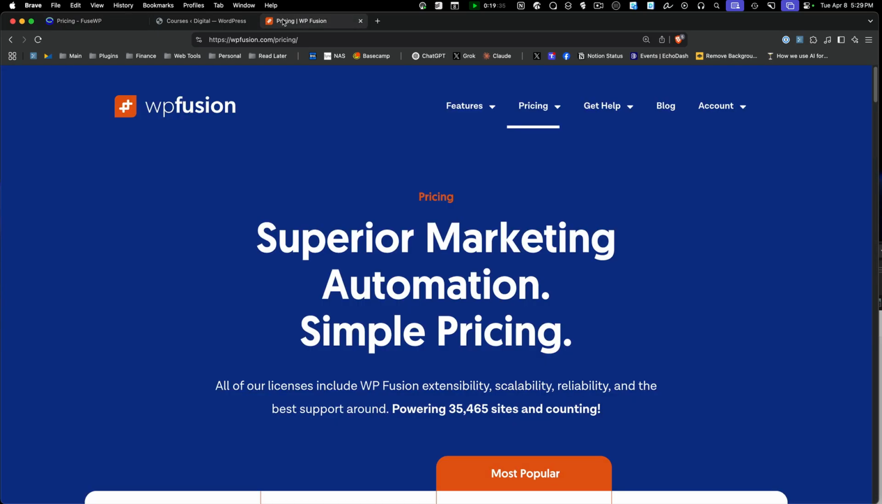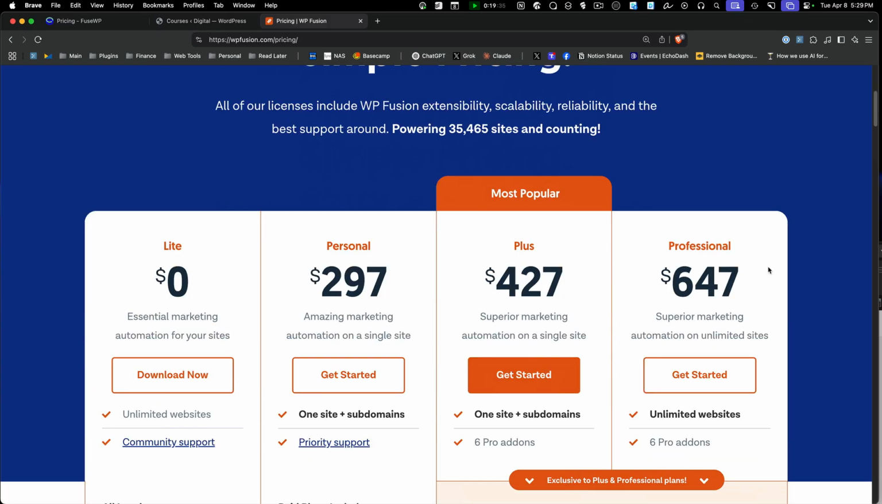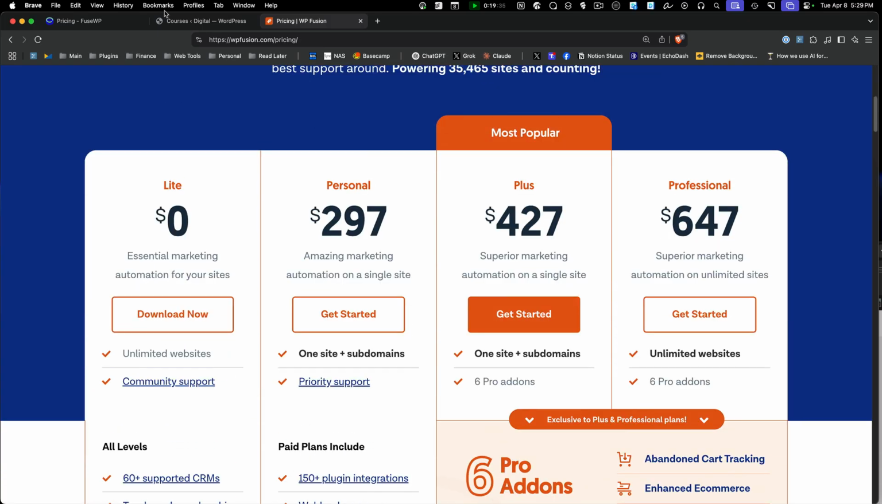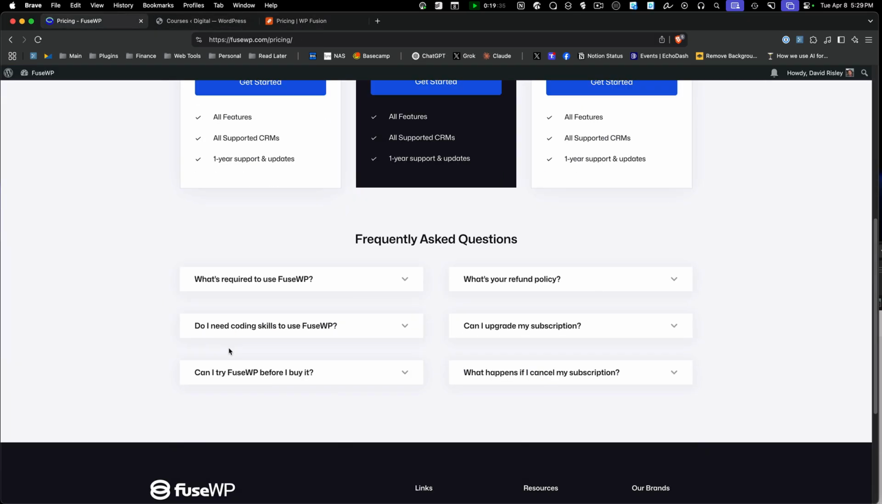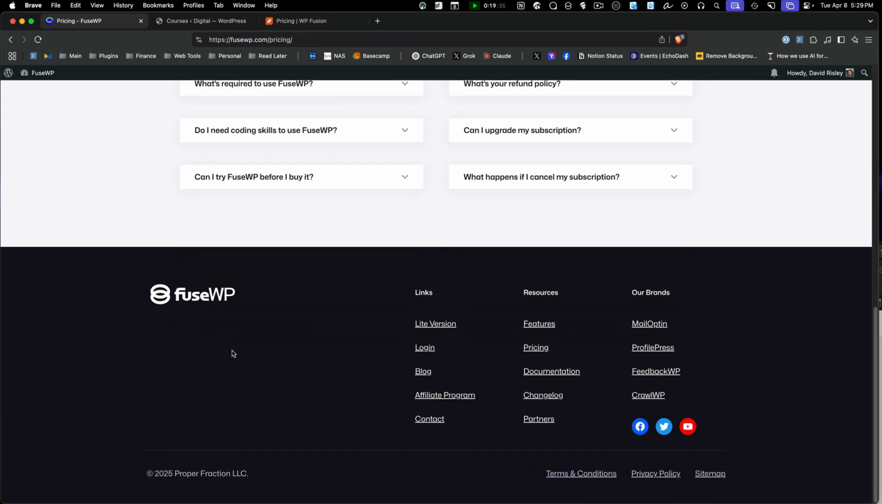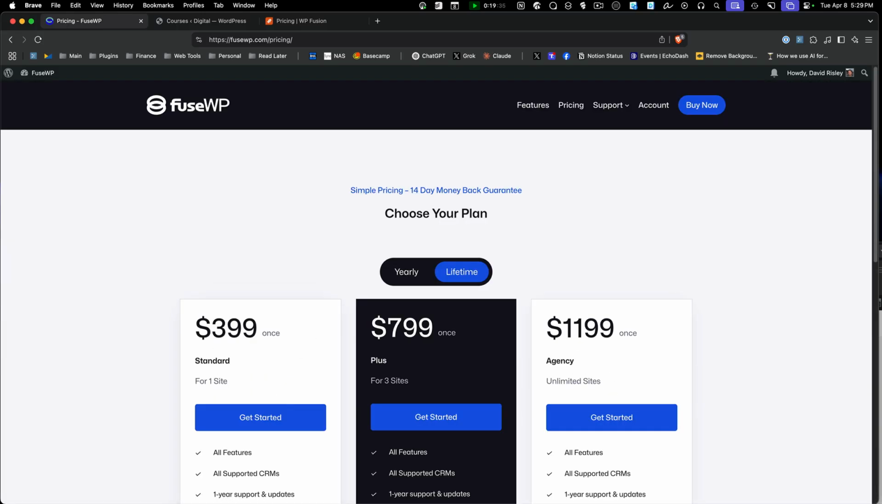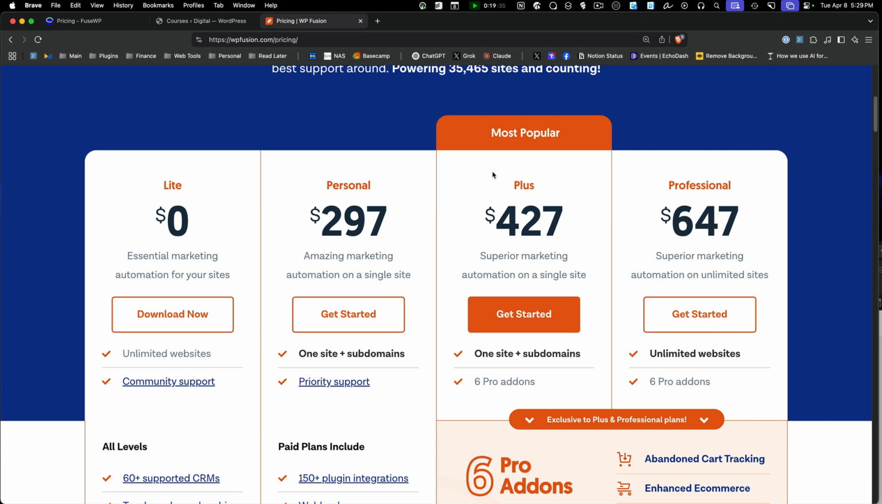And let's go ahead and compare that over to WP Fusion, where they do have a light version. I don't remember if FuseWP had a light version for some reason somewhere. I thought maybe they did. Oh yeah, they do have a light version. I have not checked out the difference, but it does have a light version. So WP Fusion does have one, and then it starts out at $297.